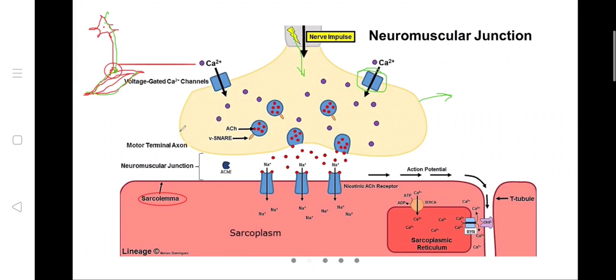Inside this dilated portion of the axon, you have many vesicles. These vesicles contain a neurotransmitter like acetylcholine. They are packed inside the vesicles, so the vesicles are nothing but carriers. Here the acetylcholine is packed inside this vesicle. Inside you have lots of vesicles like this packed with acetylcholine.